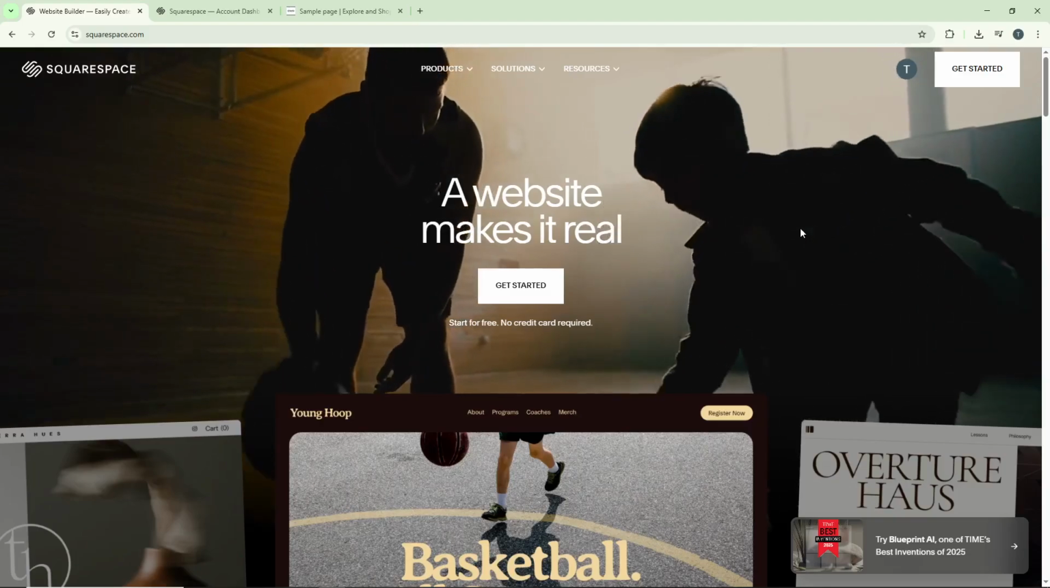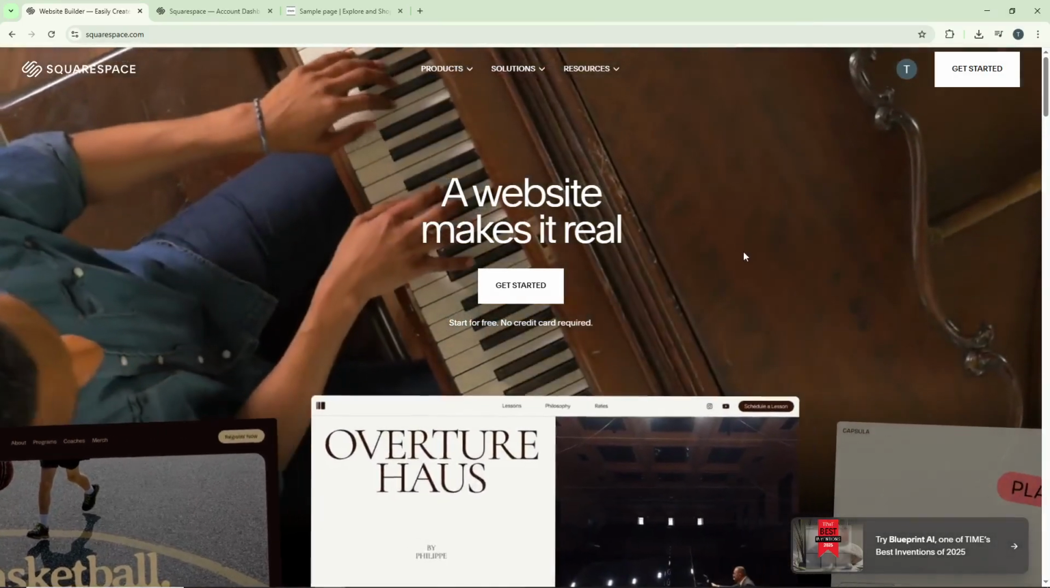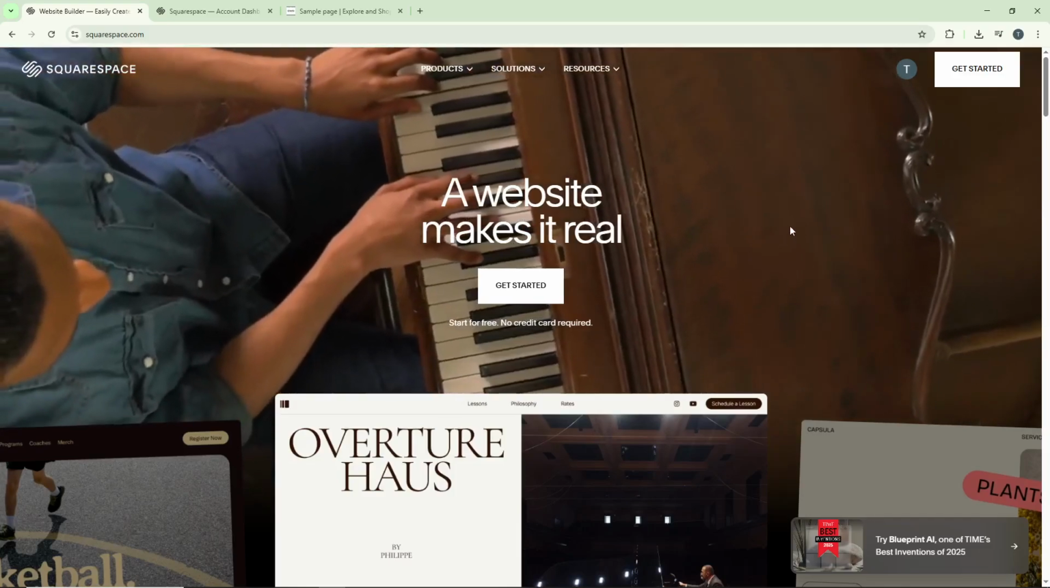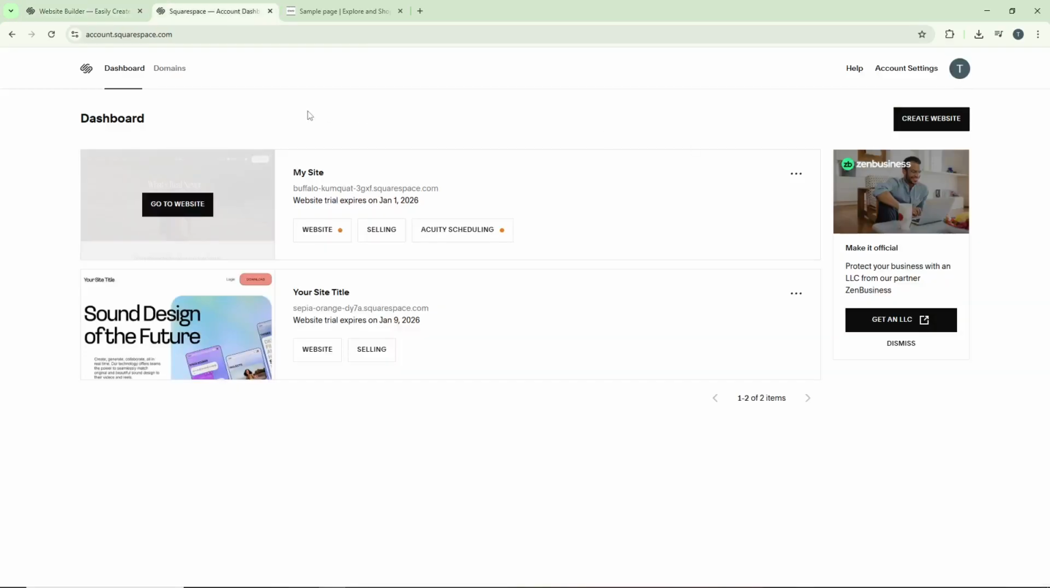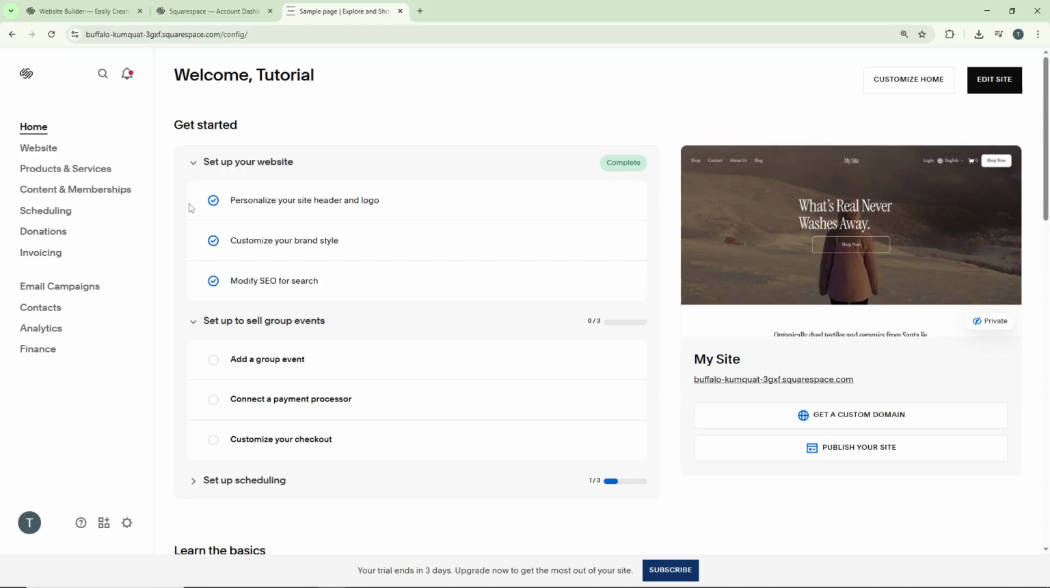First, open your browser and navigate to squarespace.com. Once you're on the site, go ahead and log into your account using your credentials. This will bring you to your main dashboard where all your websites are displayed. Now that you're on the dashboard, simply click on the website where you want to add your custom cursor. This will open up that specific site's management area where you can make all your customizations.